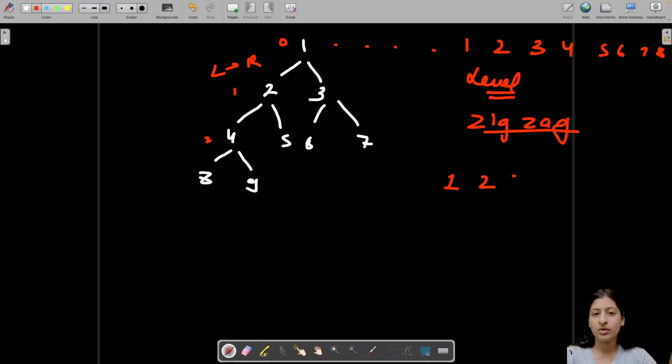1, then 2, 3. Then in the next level, you print from right to left, that is 7, 6, 5, 4, and then in the next level you print from left to right, that is 8, 9. So you see the difference between a normal level order traversal and a zigzag level order traversal.